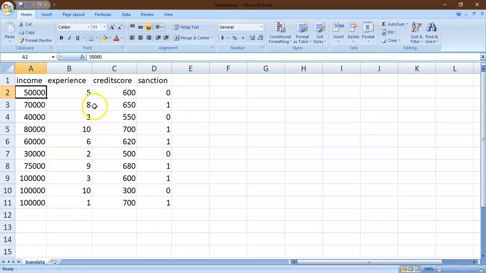Here we have the income of the person, experience, their credit score, and whether in the past the loan was sanctioned, which is 1, or not sanctioned, which is 0. So we have different values for previously sanctioned and unsanctioned loans. We are going to read this file into Python and see how the data will appear. In this video, we will limit ourselves to reading the data. In the next video, we will apply neural networks to this file. So let us begin the reading process.